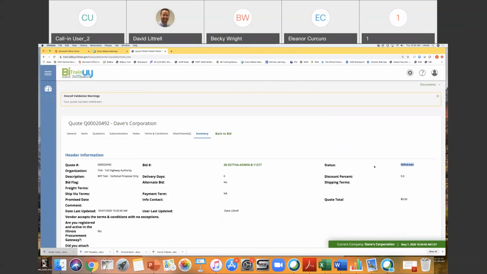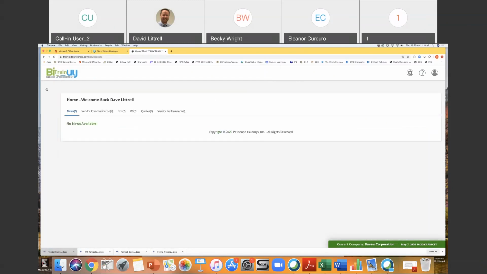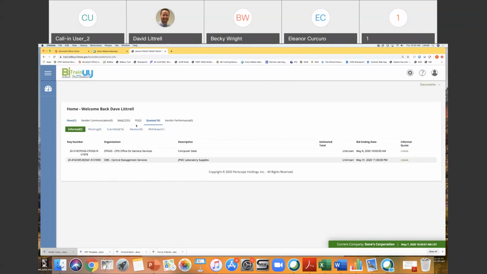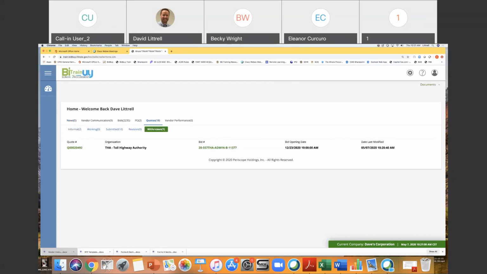So if I went back to my home screen, now this quote is living in the quotes tab, but now it's in the withdrawn. So it just organizes all your quotes here under that quotes header tab. So let's say, you know what, I want to go back into this withdrawn. I want to open it back up and continue to work on it.